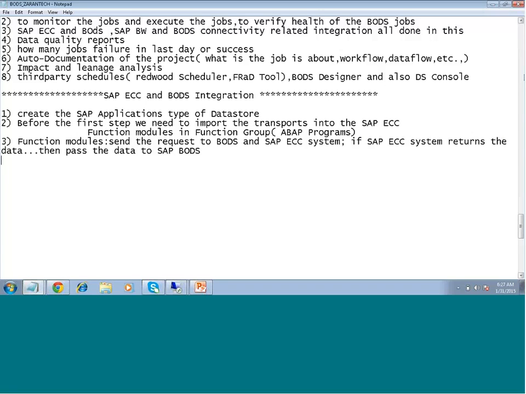You don't have any control over how the function module should work, but I'm trying to explain what will happen whenever SAP ECC and BODS communicate with each other. And you also need to make sure what type of ABAP options you are going to use. That we will see.